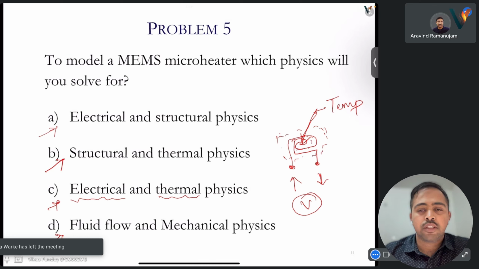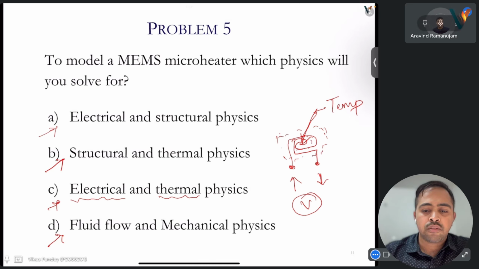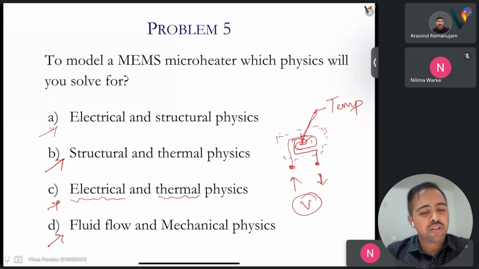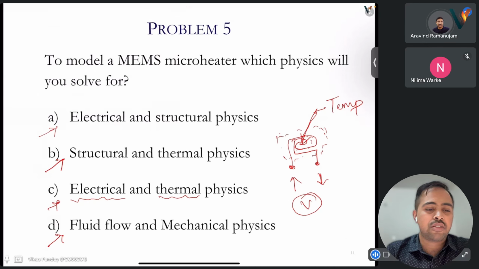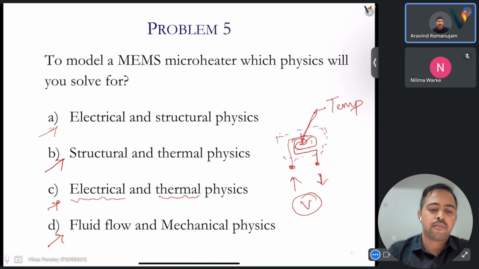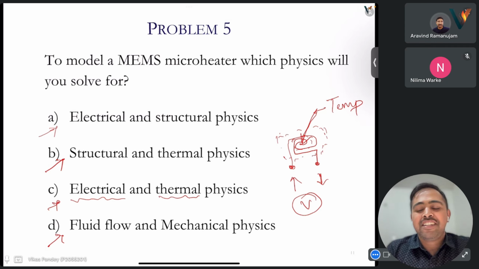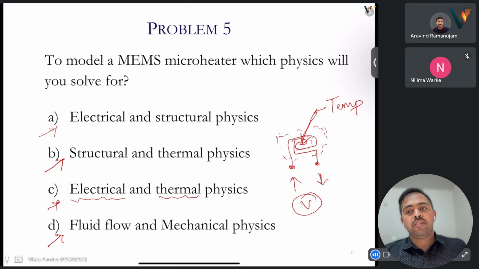Sir, is COMSOL an open source software or is it a paid version? I think it is not open source. COMSOL Multiphysics, I'm not sure whether it is open source or not. I think it is not open source. I'll have to confirm. I'm not very sure. Yeah, now you can hear me, Nilmaji. Yes, yes, fine.